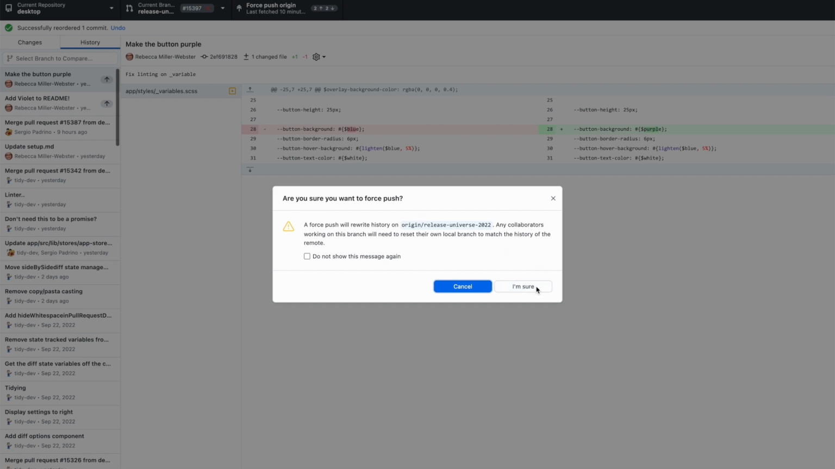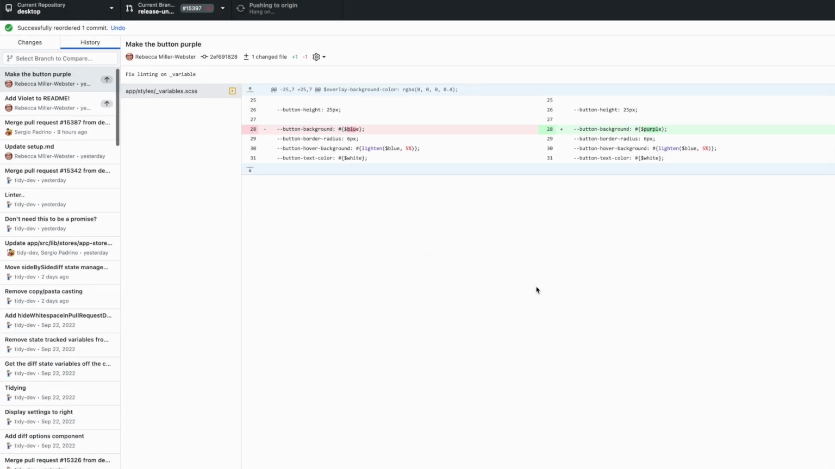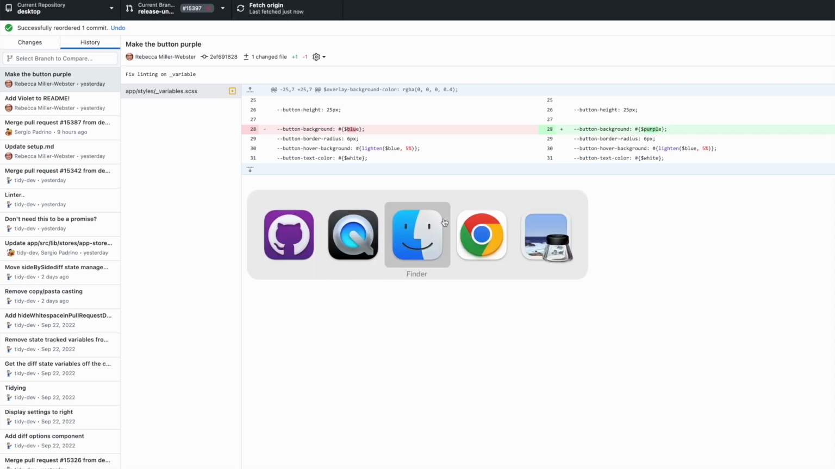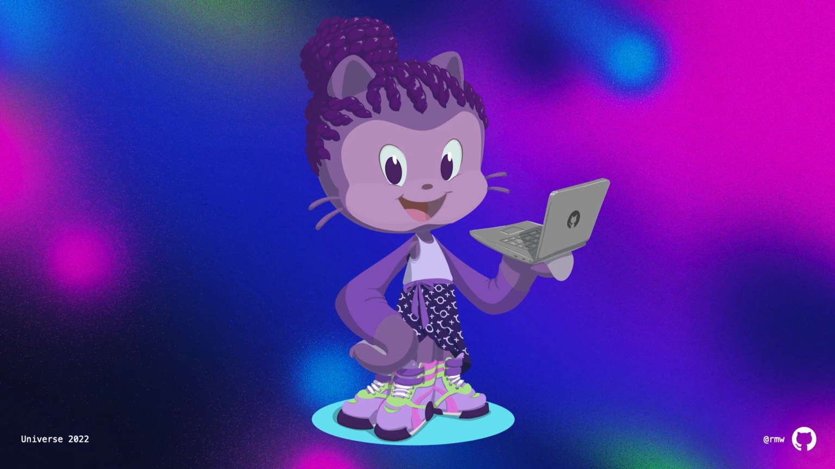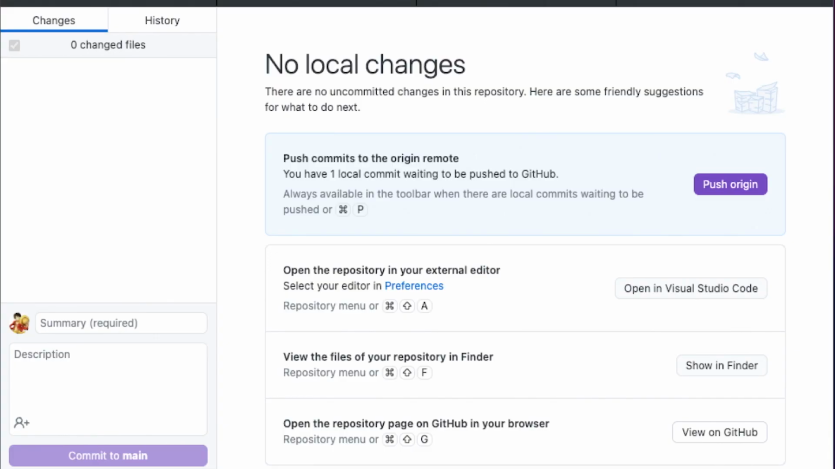And this is a force push because we've modified our commit history and GitHub Desktop will let us know that. And then we can go over to github.com and we can see that our changes are there as well. And then once these action workflows run and pass and this code gets merged, then we'll see that we have this amazing update with Violet the Octocat to the README. And our buttons in Desktop will be purple.